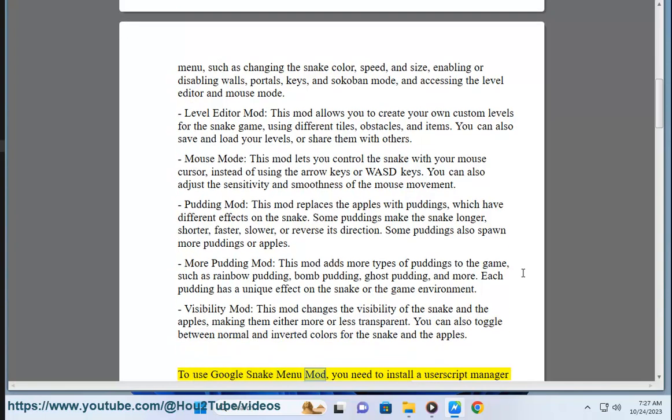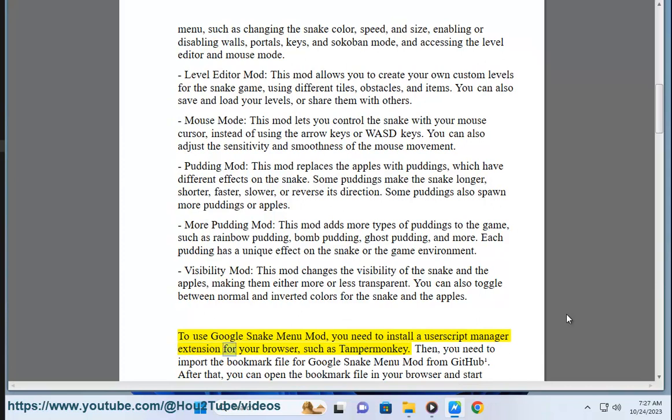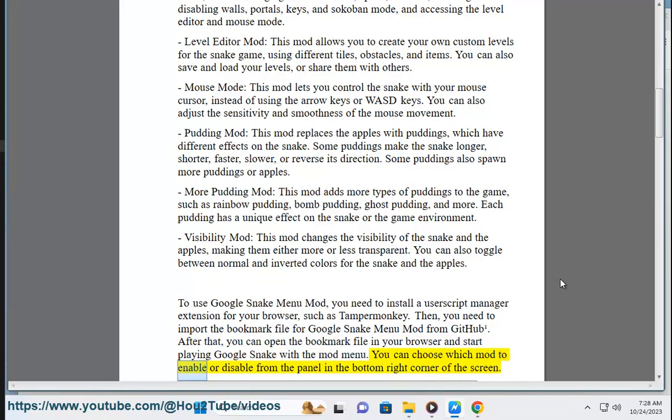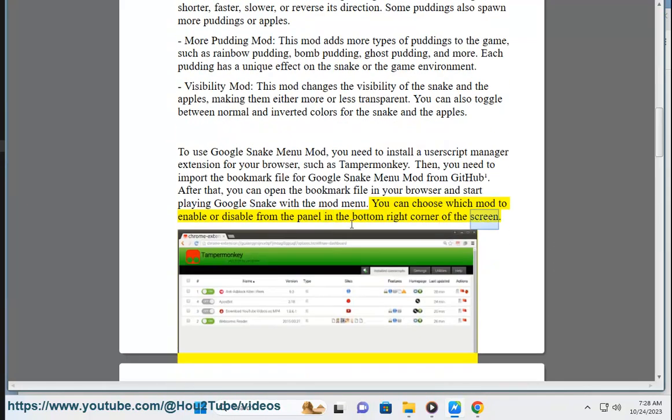To use Google Snake Menu Mod, you need to install a user script manager extension for your browser, such as TamperMonkey. Then, you need to import the bookmark file for Google Snake Menu Mod from GitHub. After that, you can open the bookmark file in your browser and start playing Google Snake with the mod menu. You can choose which mod to enable or disable from the panel in the bottom right corner of the screen.